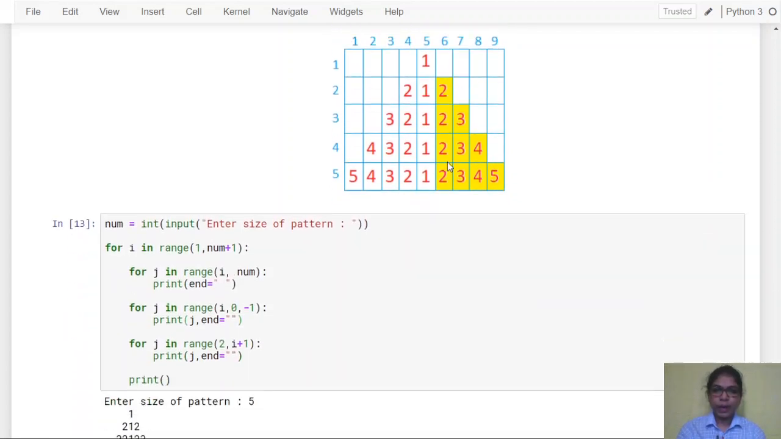Then for this pattern, consider the first row. 1 minus 1 is 0, so there is no number printed in the first row. Then for the second row, we will have 2. We start our pattern printing from the number 2, so 2 will be there, and there is no 1. For the third row, it is 3 minus 1, so we will have two numbers. It will start from 2 and go in increment order, so 2 and then 3.